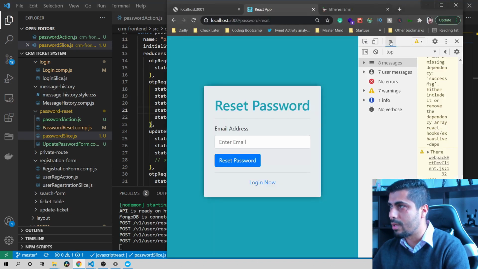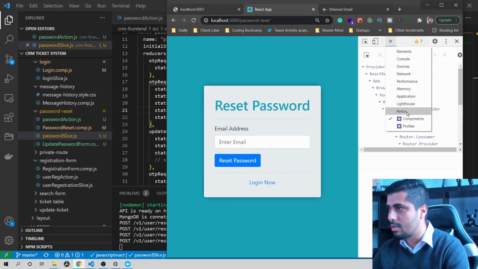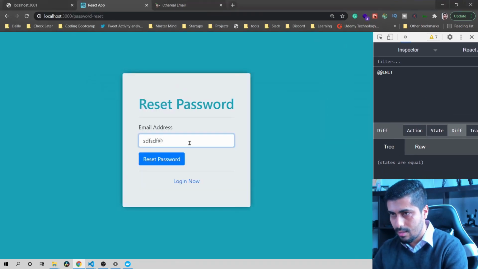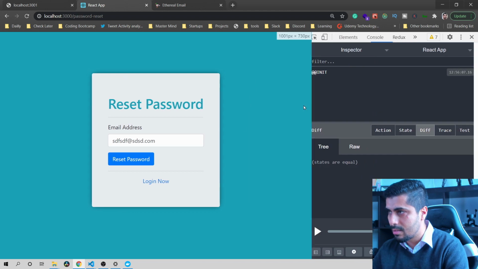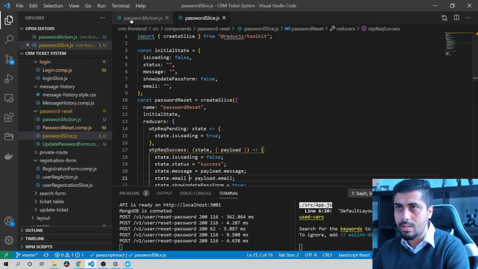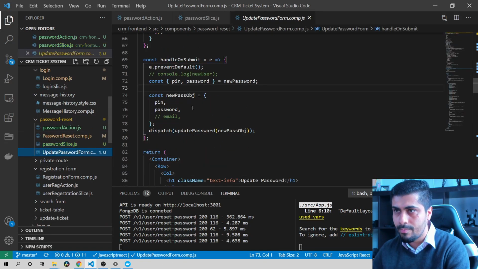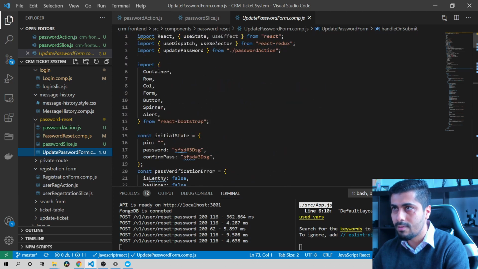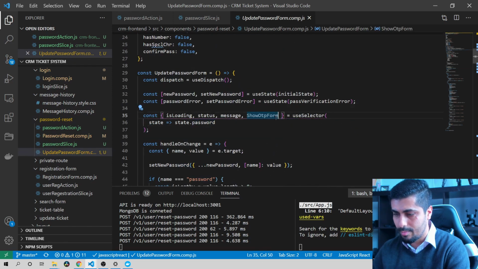Let's check quickly, make sure we receive that. Go to the Redux, and here if we put email and submit, now in our state we have email as well. Now we can grab that email from this component, which is password update form. And remember how we used selector before to grab other stuff here from state password. Now we can get the email as well.